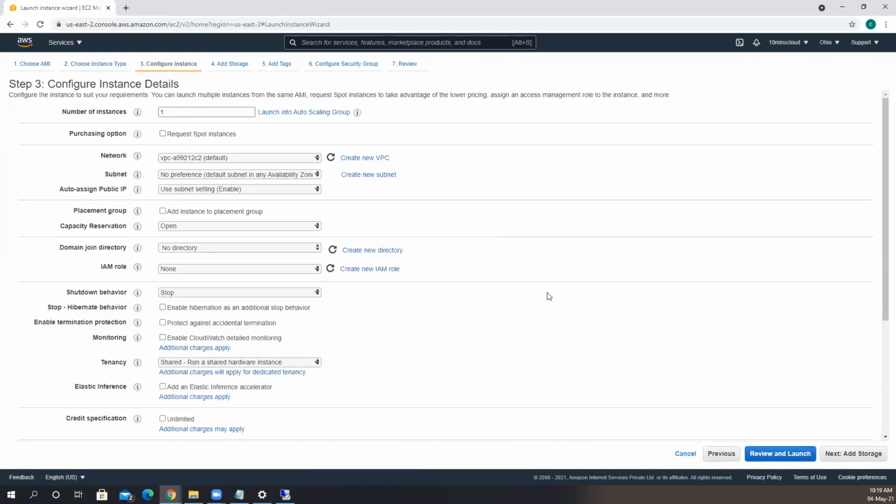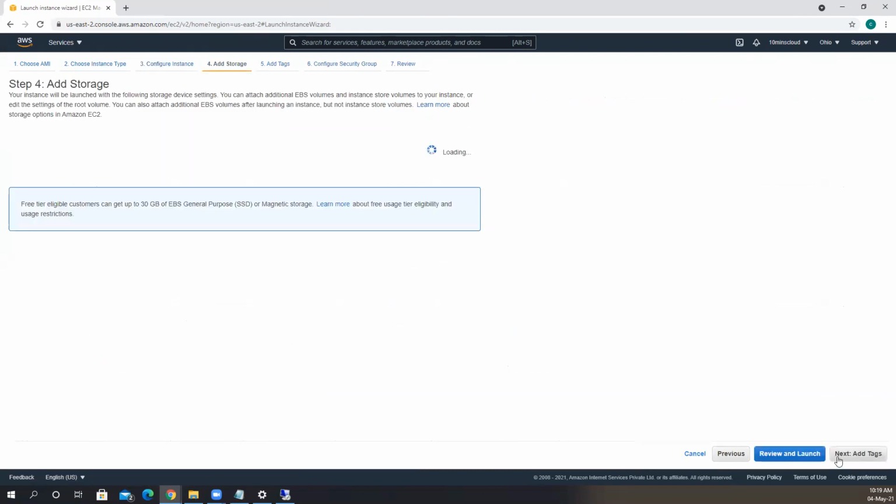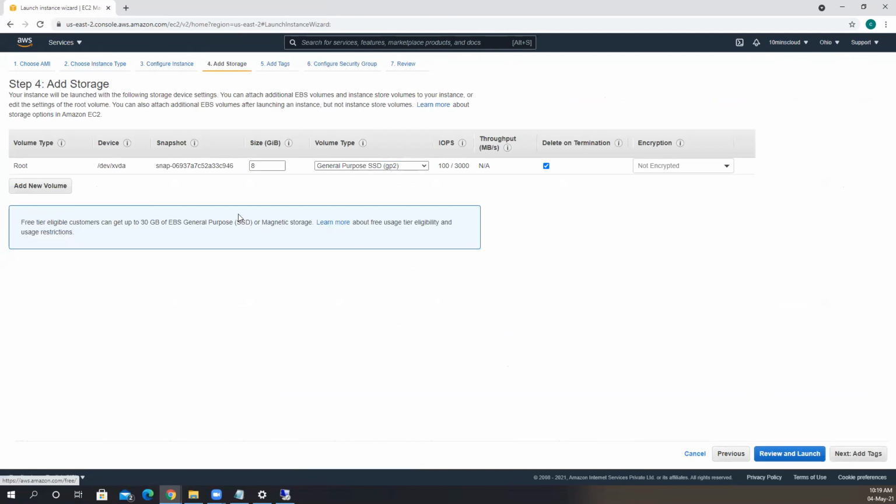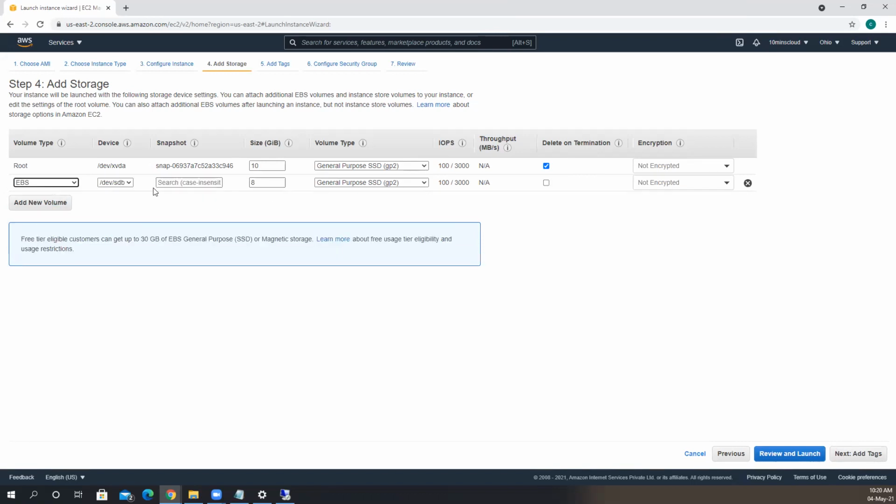In the next stage, we'll deal with configure instances, which is the networking part. I'm not going to touch this networking part right at this moment. I'm going to skip this and go to the next step, where I'll be discussing the storage. If you want to increase the storage, you can increase it, but that number should not exceed 30 GB, because free tier eligible customers can get only up to 30 GB. If you cross this limit, you'll be charged heavily. If you want an additional volume, you can still have it, but both together should be less than 30 GB.